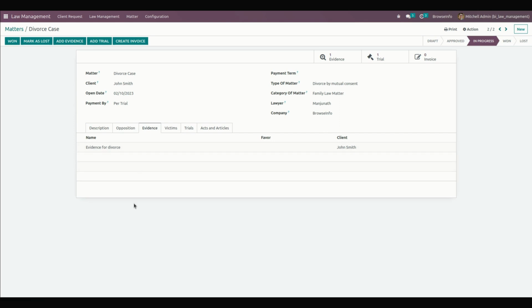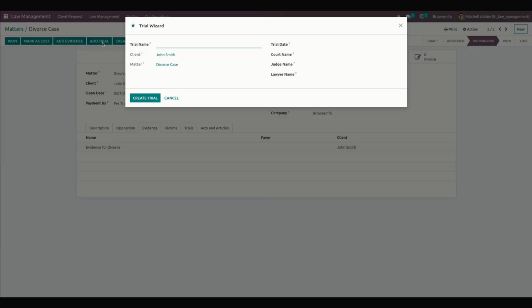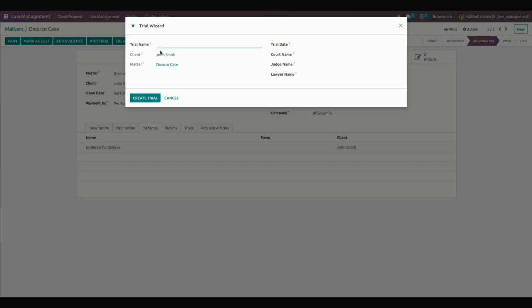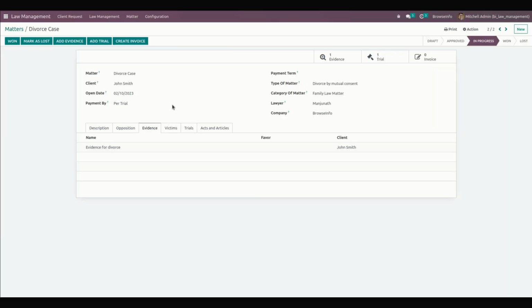Also the user can click on the add trial button to add a matter trial. The user can also create a trial under law management. If I click on the add trial button, you need to give a trial name, trial date, court name, judge name, and also the lawyer name alone. Once you have created a trial, you can see the trial details right away here, and also from here we can create an invoice as well.